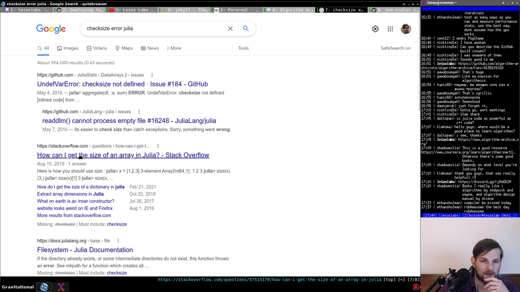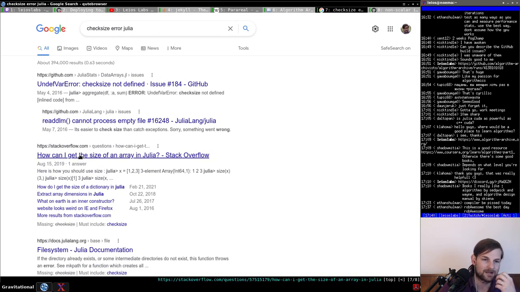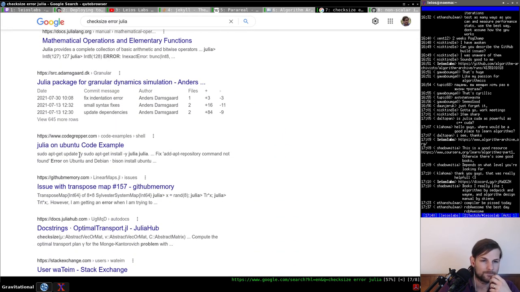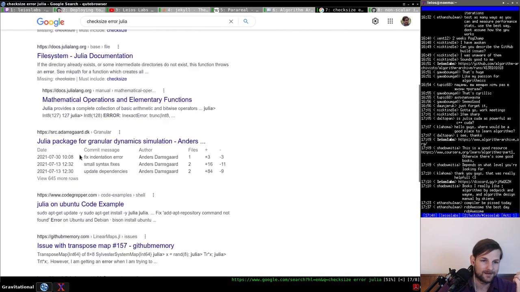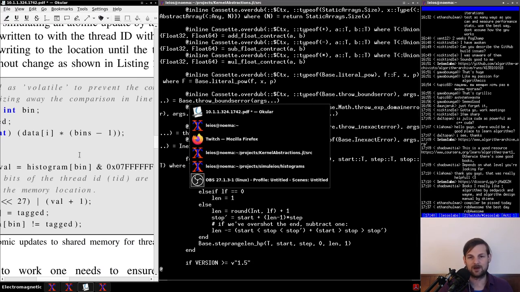How do I get the size of an array? What is the check size error? Let's see. Julia on Ubuntu code. I was really hoping for something a bit more. Okay, let's go into the Julia source code then, and let's just kind of dawdle about.